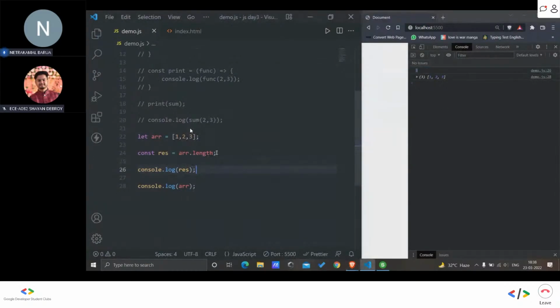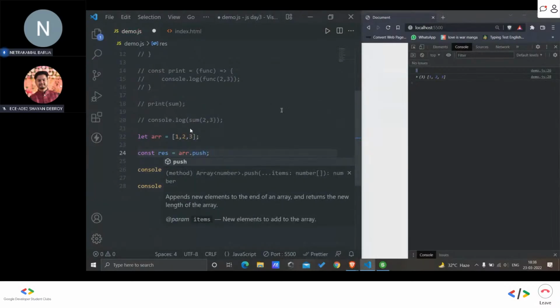Now let's get back to our push function. This appends the new element to the end of the array and returns the new length of the array. So I think this is self-explanatory. Let's see what it is.